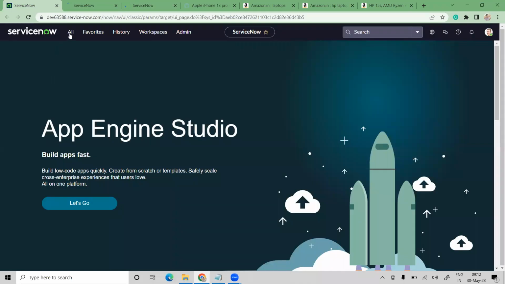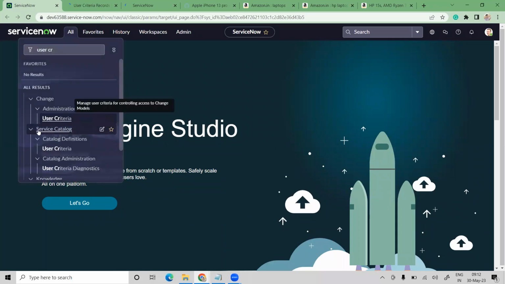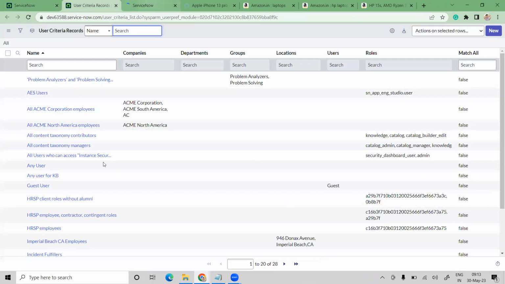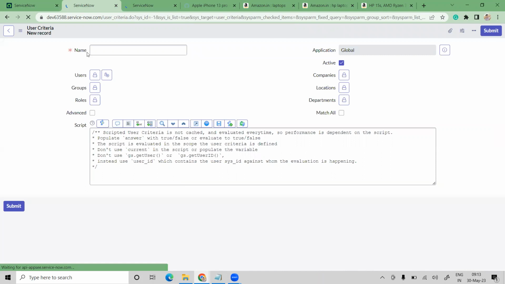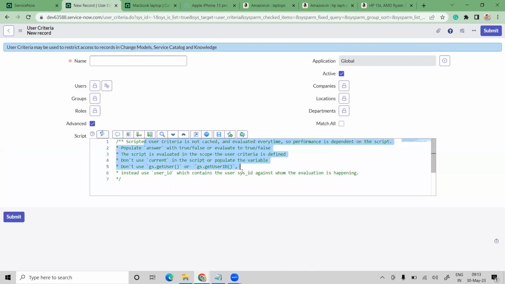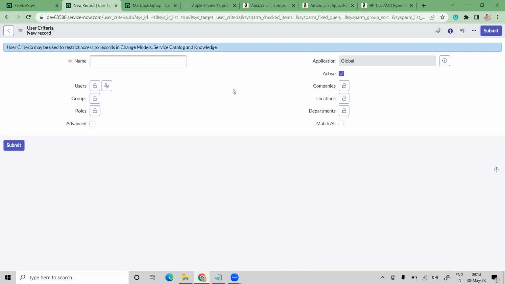See, I told you about user criteria, right? Here, under Service Catalog, we have user criteria. These are the user criteria. If I click on New, you will understand what it actually is. You can give a name for the user criteria. Here you can add specific users, groups, or roles, and you can add respective companies, locations, and departments as well. If there are conditions, you can go with a script as well, dynamically. These are the things you can configure over here.